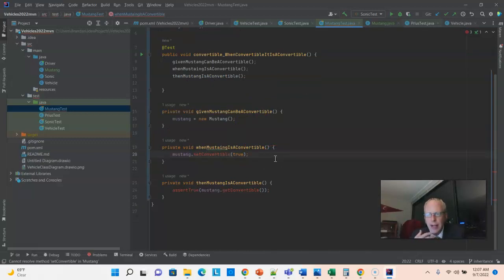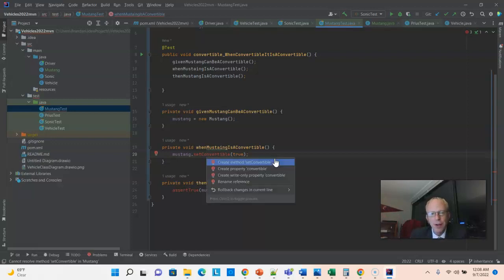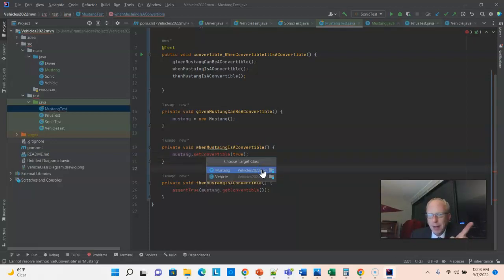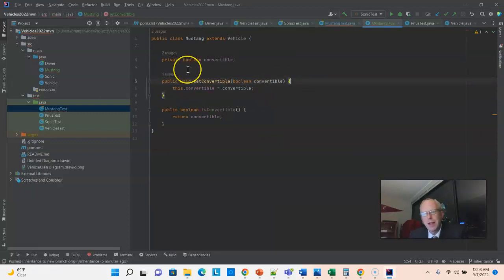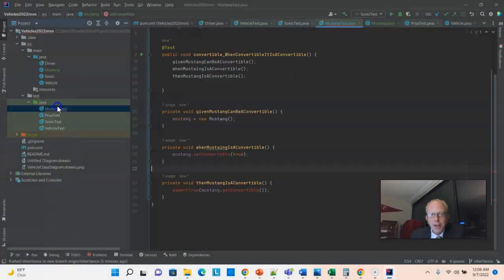So let's now look at our next issue. Next issue is we need a setConvertible method. So let's let the IDE help us out here. Alt-Enter. And I'm going to choose Create Property Convertible in Mustang, because we know that this one is particular to Mustang. So we've extended vehicle and we've added something specific to the subclass, which is the ability for it to be a convertible. Now let's go back and look at our tests.